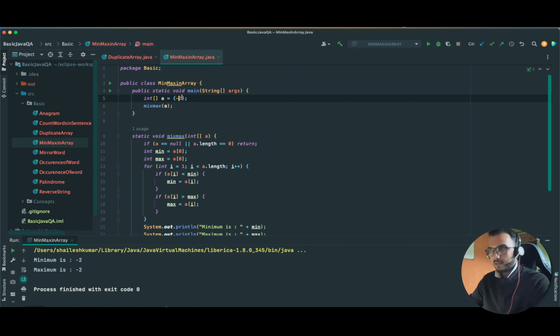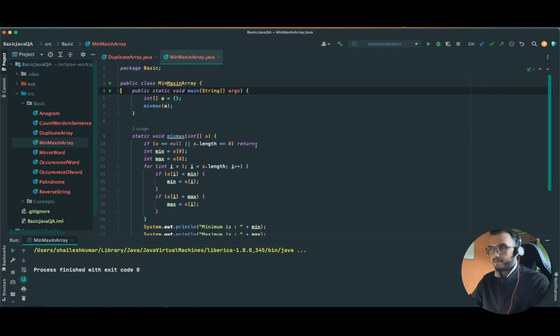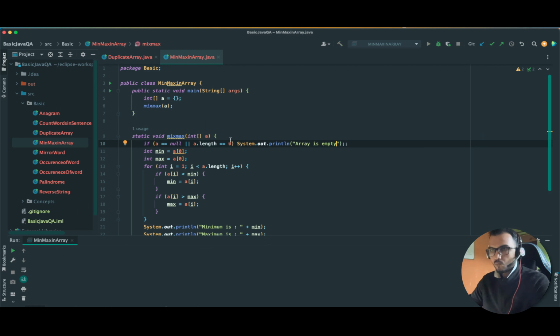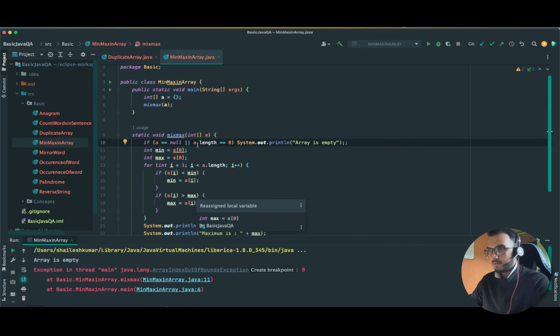Let us test it for negative. This should also work, and let us test for null. Okay, it is not printing anything. Great. So instead of return, let's print "array is empty". Yeah, exception also. I hope you have got this program covered.